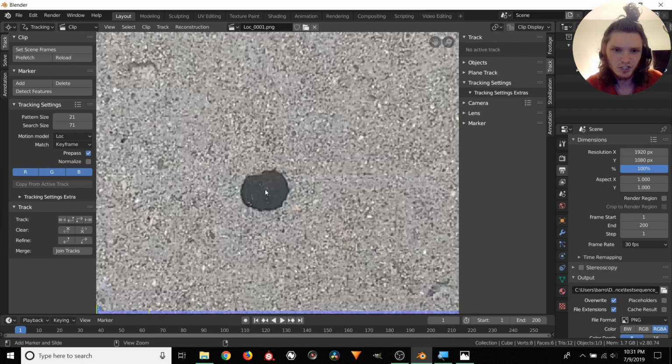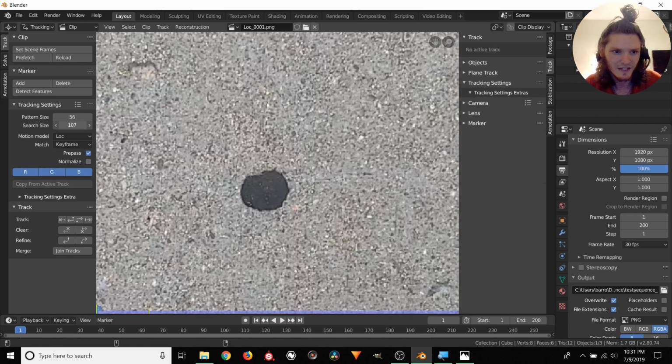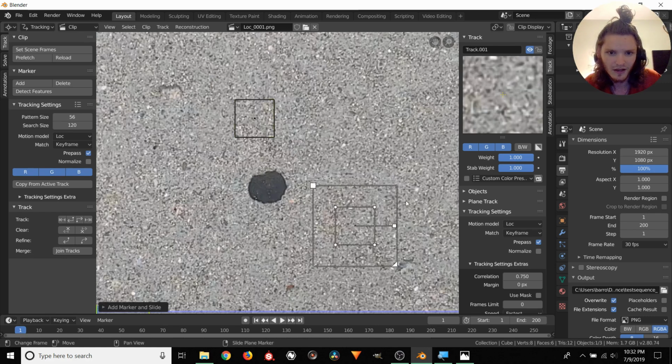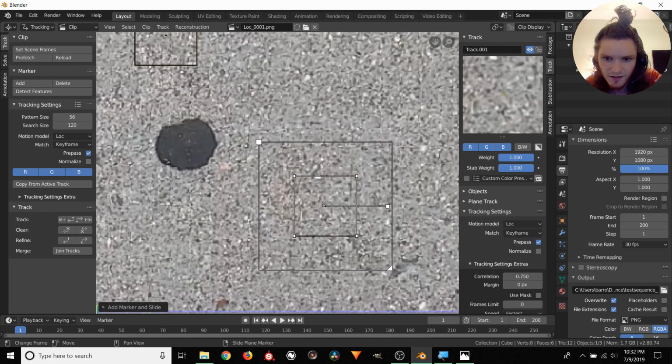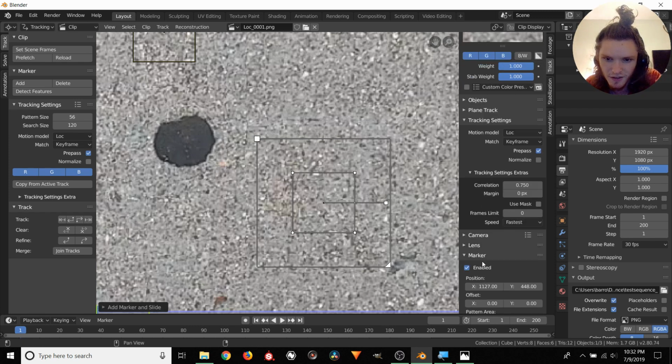So right now when we control click, you see always the same things happening. That it's using these settings over here. If we make the pattern size bigger, when we control click, it's going to start off with this giant pattern. We can make the search area big. So this is pretty much the loading settings. And then once we have a specific tracker, let me add another. Once we have a specific tracker, we can then modify the settings of this. So we can go to the marker settings.